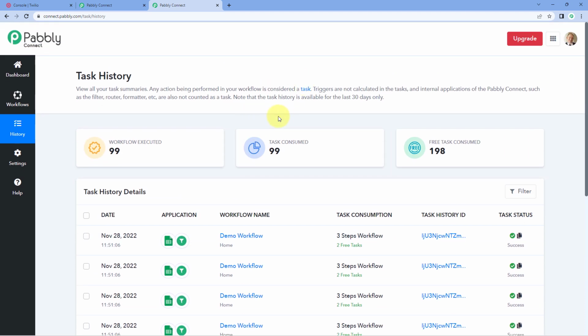So in this way, guys, you can re-execute your failed or partially failed tasks in bulk in your Pabbly Connect account. You just have to go to the history section, filter out the tasks which you want to re-execute, select them and click on the re-execute button.